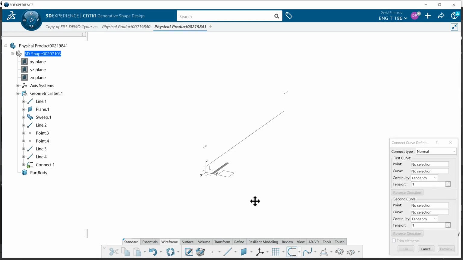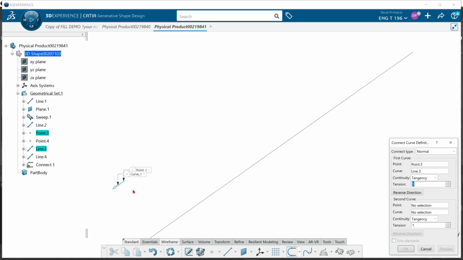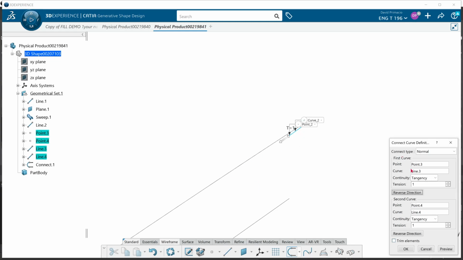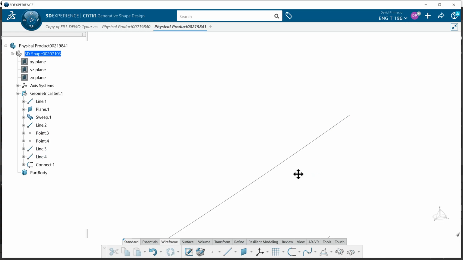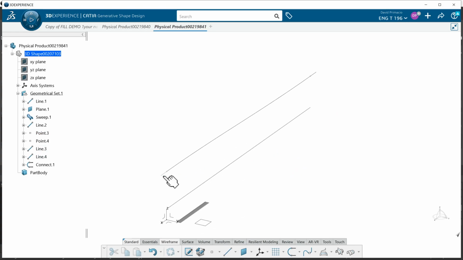And then you could do your connect curve. Connect from this point and this line. Reverse that direction. And go to the next point. And this line. The arrow's going the wrong way. You see that? You got to be careful to make sure to reverse that direction. Select OK. Some people make the mistake of joining the line, the curve, and the line. I really don't want to do that. I just want just this curve.